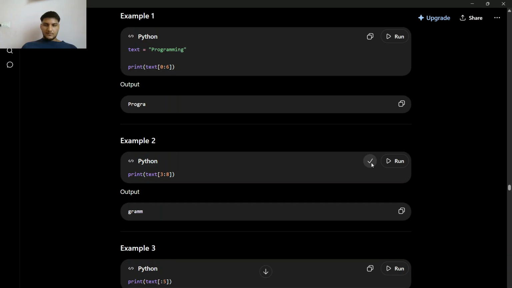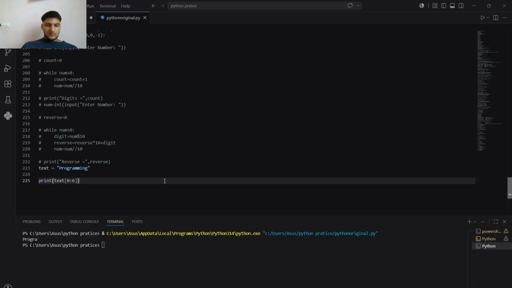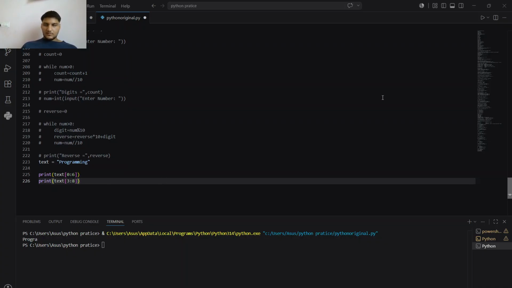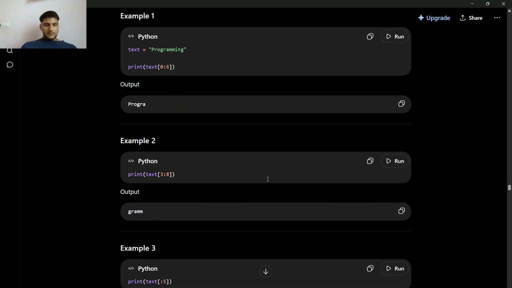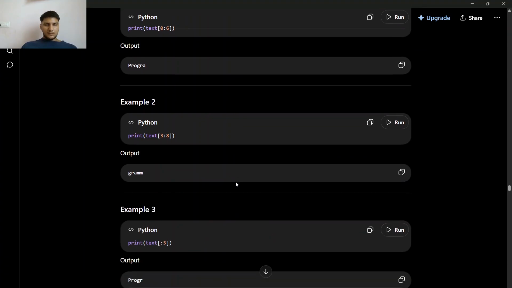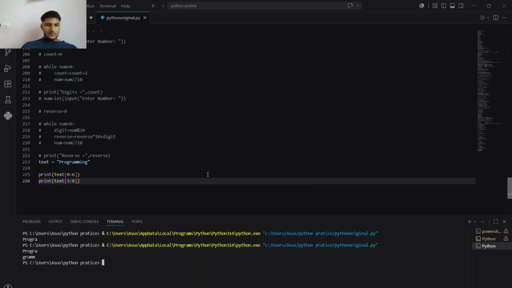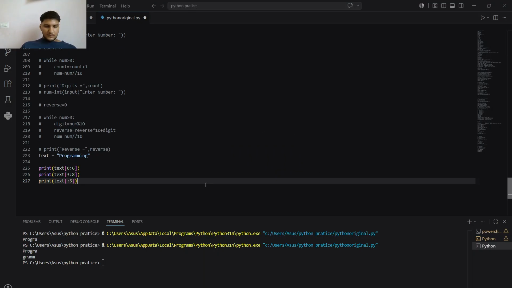If I do this and enter, you can see it gives pro and gram differently. There is programming, so it is telling me to print again, that is the last letters. If I print this, that is giving me program.